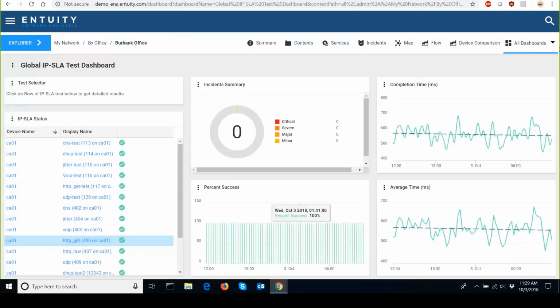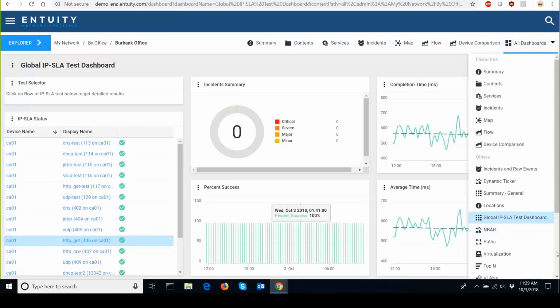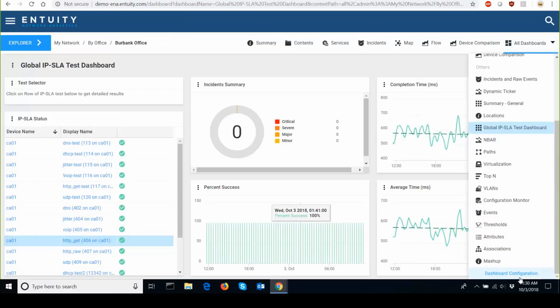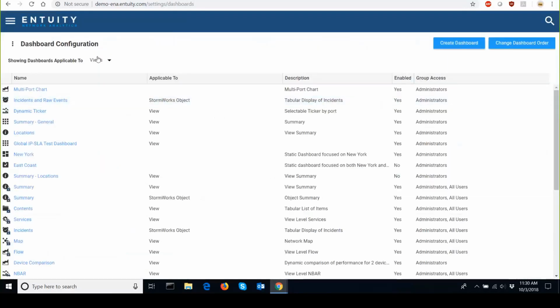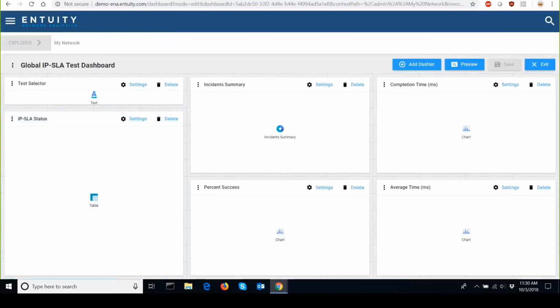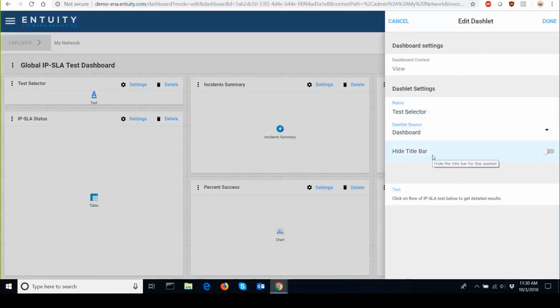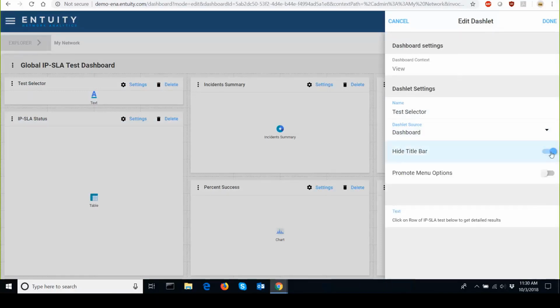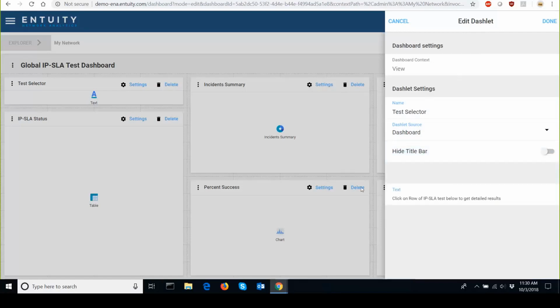Now, to create this, basically what I did was I started with a blank dashboard, and I'll come into the dashboard configuration editor, and we'll select this. So I started off with a blank canvas. The first dashlet I added was this little test selector dashlet. And again, I have the ability to hide that title bar if I wanted to. If I do this, then that test selector will not be displayed. Then I just added this text here. So this little icon indicates that's the text that will be displayed.